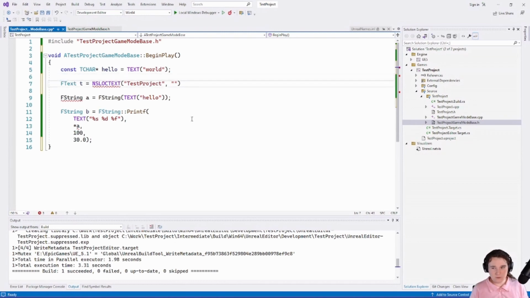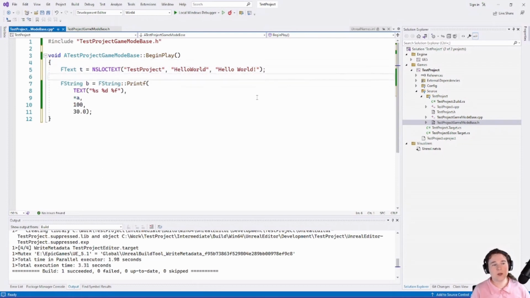Cool. So back to text. We've got NSLog text. We've got the namespace, so we don't conflict. Then we're going to have our key, which is what the translators key the translations on. In this case, we might call it hello world, and then we might set the English version, or the default localization for the string, to be hello world. Cool. And now we've got our text.